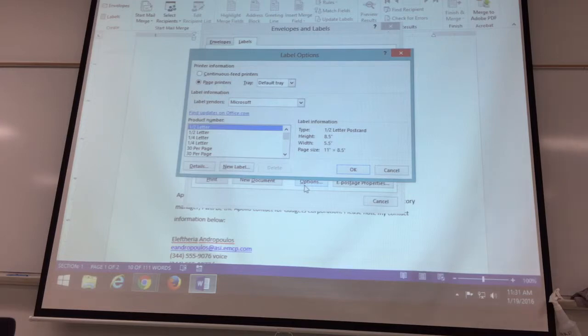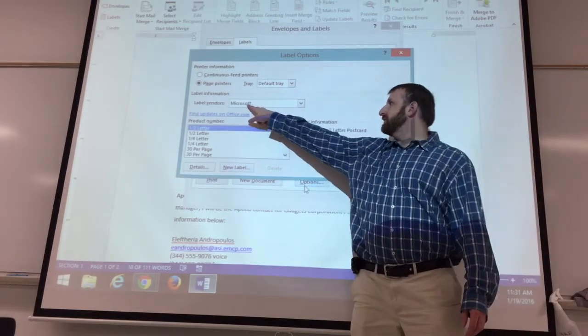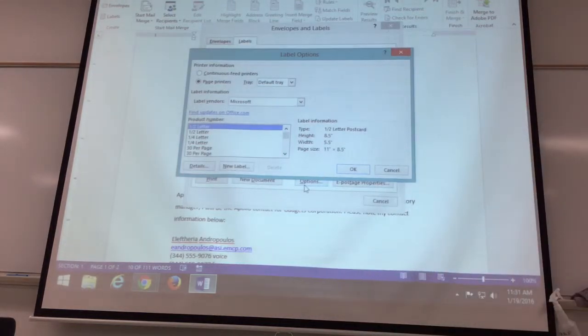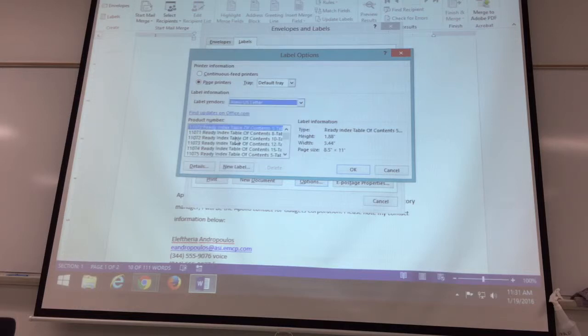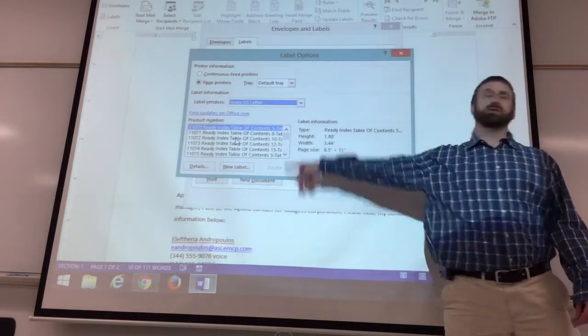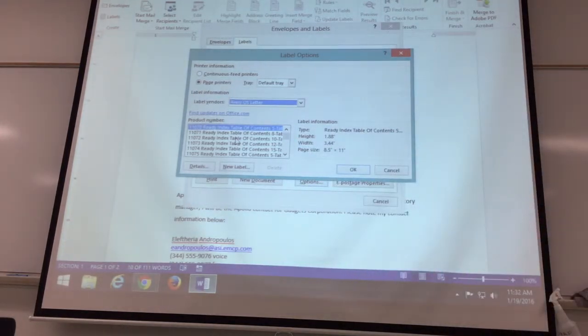So the first thing you want to do is find your name in the label vendors, find Avery in that list. And notice there's 3 different ones. We're using the Avery US letter. Once you click on that, notice that your product numbers change. We're looking for number 18160.